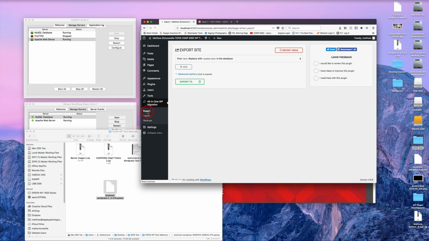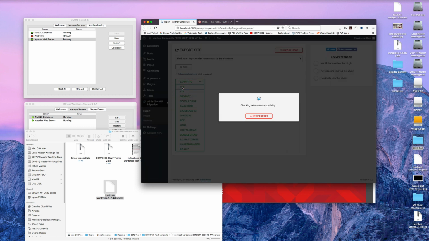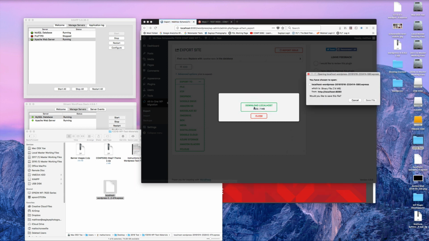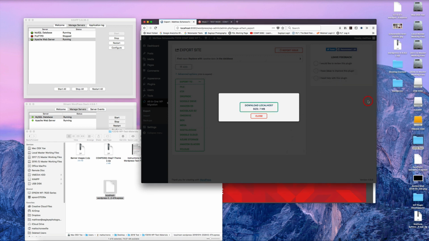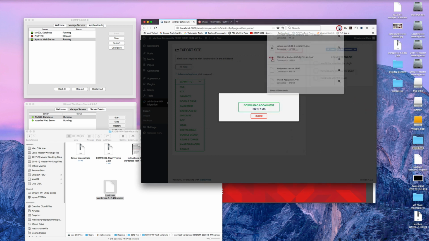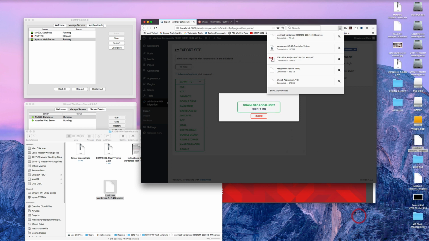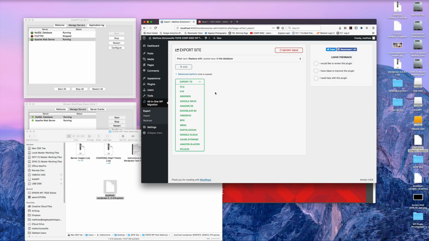You'd go export to file, and then it's going to take the whole WordPress install you're working on and compress it into one file. And it's going to say, hey, download localhost. Hit download localhost, and then you're going to save that file. Remember where you saved it, because that is the file you need to put your website back to the way it was. So now let's just say we've got our copy, which we just did.